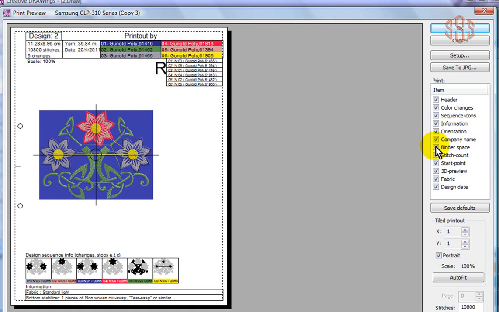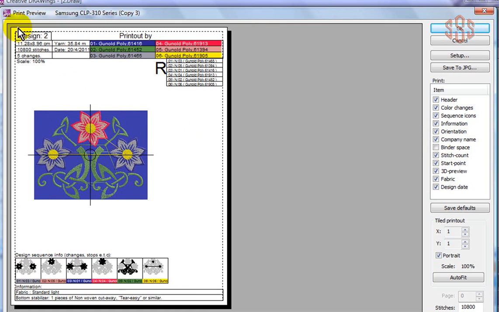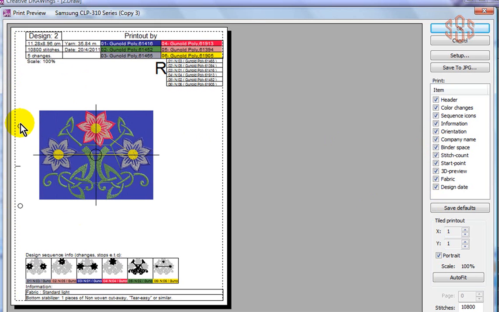Binder space, now notice if I turn this off, everything holds tight to the left of the page, but if I choose binder space, it gives us a little bit of space for hole punching so that nothing's sort of in the center of your binder. You've got your stitch count, which is your number of stitches, which will be up here. So if I hide the stitch count, it's going to disappear. If I choose the start point, that's right here on the design. It's listed as a big sort of cross, and if I turn the start point off, it'll get rid of that.